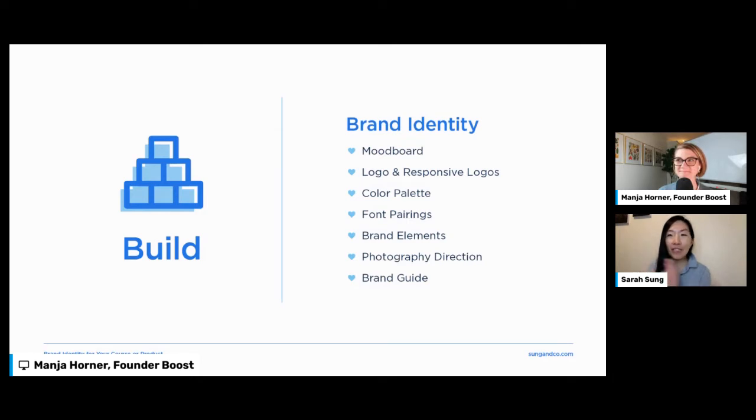So, ABCs of branding. B is the next piece, and it's focusing on the brand visuals, which is brand identity. That's when you go through your mood board, your logos, your responsive logos, your color palette, font pairings, icons, textures, any patterns. We go over photography direction because I know that a lot of people struggle with imagery. And then we put it all together in a brand guide.